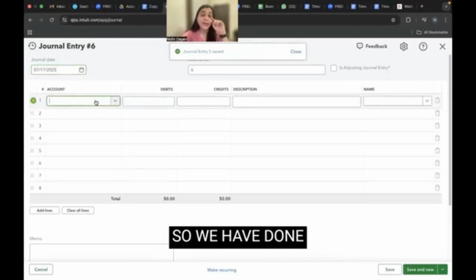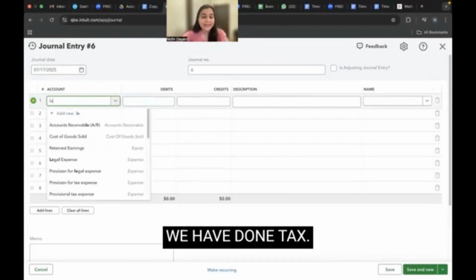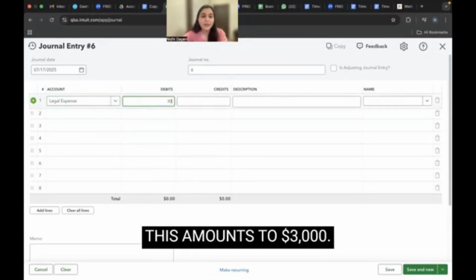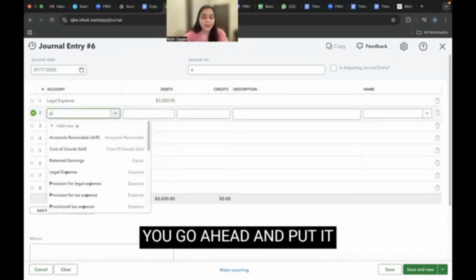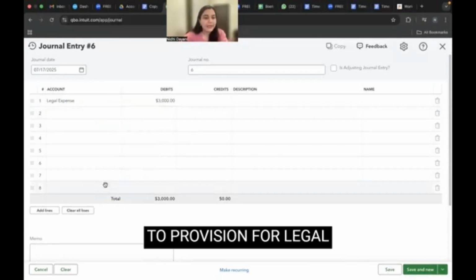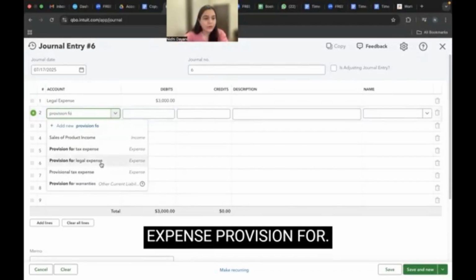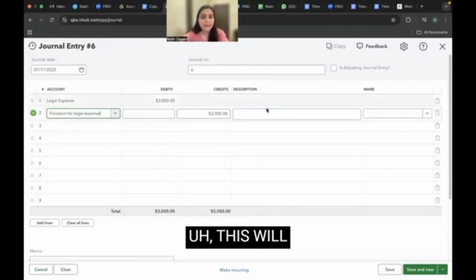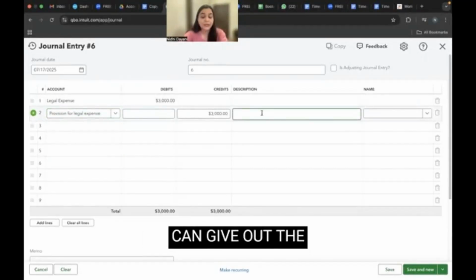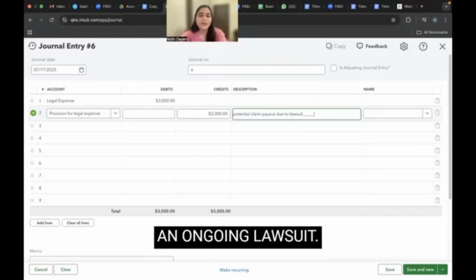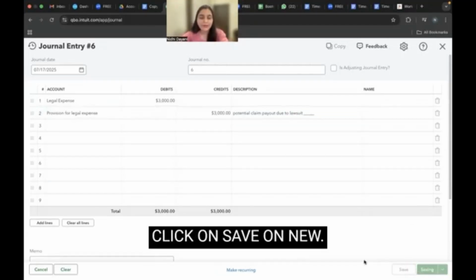Let's try the third one. So we have done warranties, we have done tax. Let's say that there is a potential legal expense that we may incur. And let's say this amounts to $3,000. So you put in the entry and you go ahead and put it to provision for legal expense. This will automatically be credited, and you can give out the description: potential claim payout due to lawsuit, and you can just give out the entry also if there's an ongoing lawsuit. Okay, and simply click on save and new.